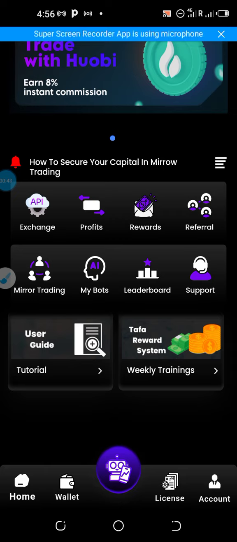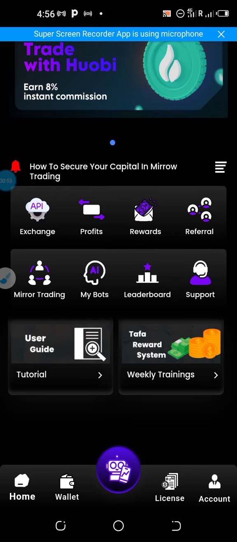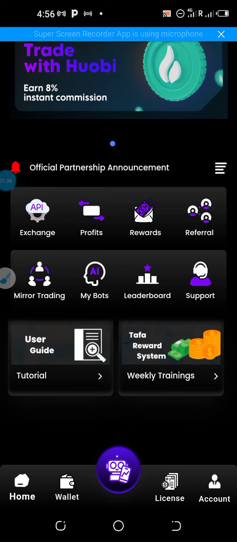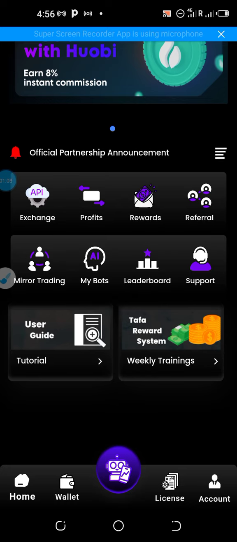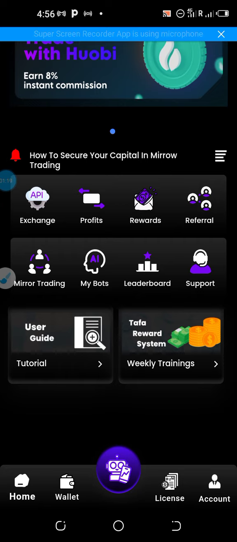Tafabot. Remember, the minimum amount to start trading with Tafabot is $226. Out of the $226, $100 will be used for the subscription, as you subscribe for the cheapest bot, $25 will be used as a Tafa fuel. I'm going to explain. And $100 is a minimum trading capital.